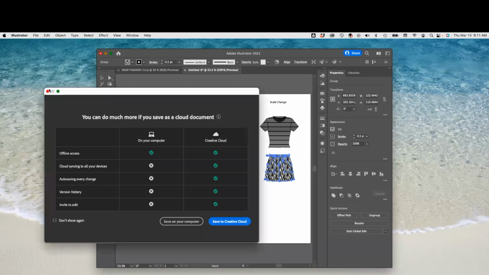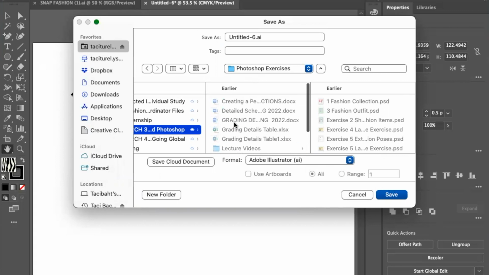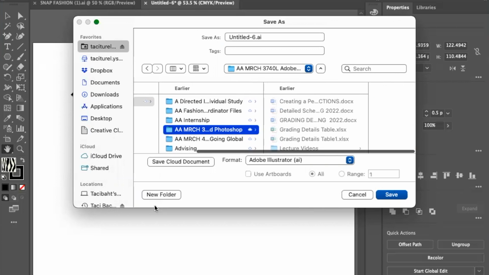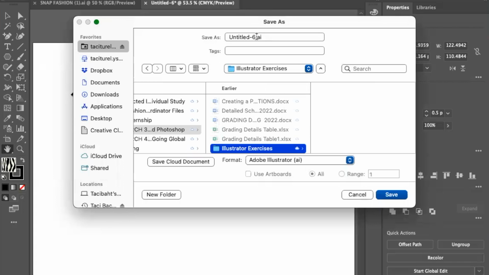File, save as. I should have probably created a new folder that says Illustrator exercises. So I am actually going to do that and transfer all my images for Illustrator exercises into that. So create a new folder. I'll call it Illustrator exercises. I should have done that at the beginning, of course.